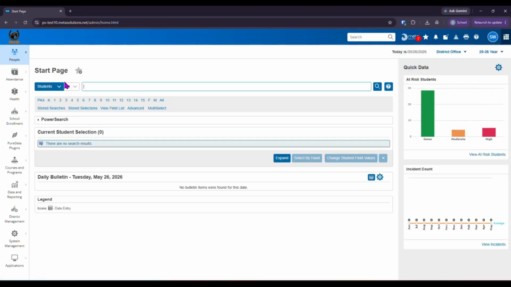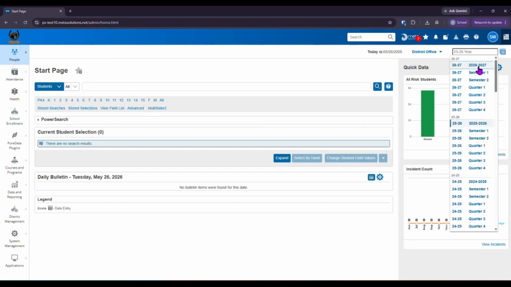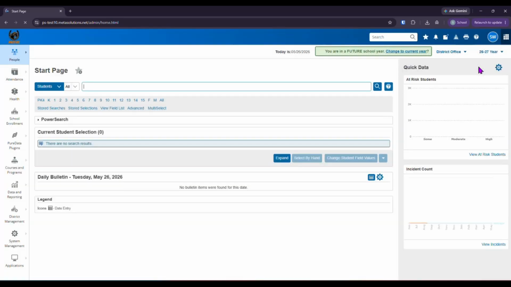Okay, so we will move to the future year for the next item on our checklist. That is building school calendars for next school year. So we'll select the 26-27 school year. And this step can be done at each school individually. So you may see that this item has already been completed by the person following the building checklist.